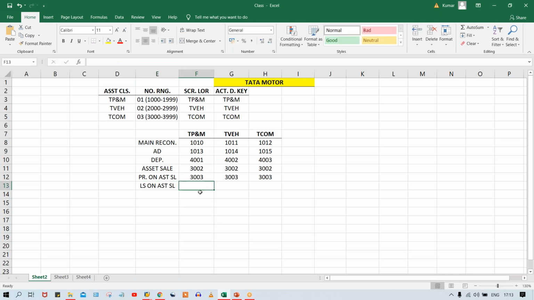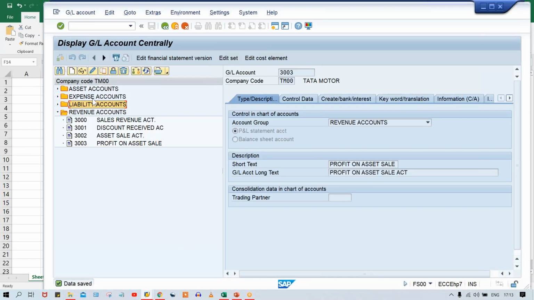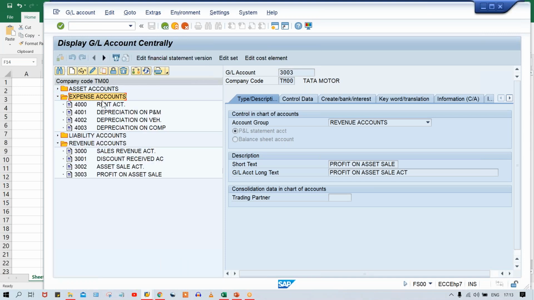So now loss is going to be created under expense. I'll just do one thing, guys. I'll create 4004 or 4005, any. So one common GL I'm going to create for this one also. 4005 itself I'm going to set up. So loss on asset sales is going to be created here under expense.